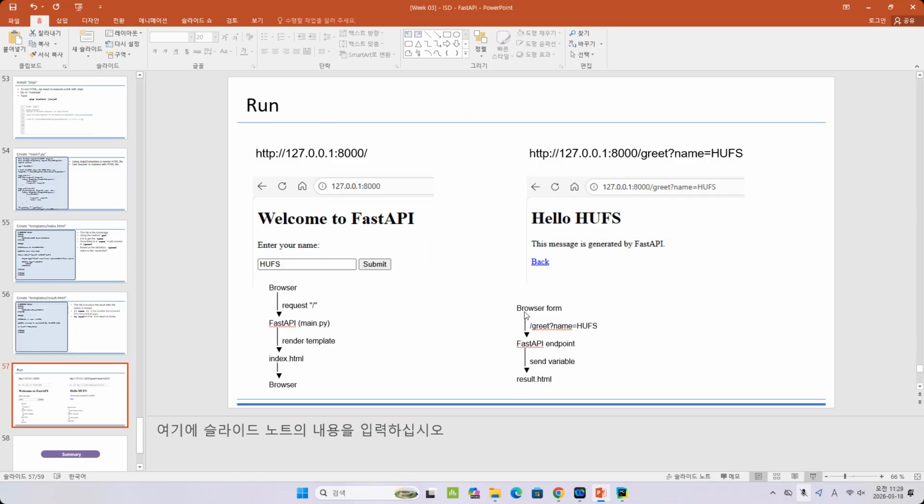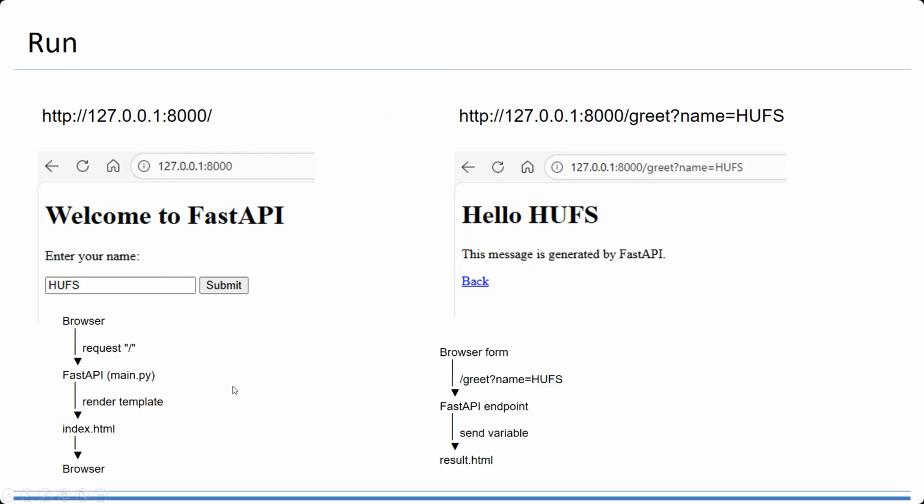This is the flow. Okay, I drew a little bit, just showing the simple flow. When you are in the browser, now you are going to access the home. Okay, the home means without any link. And then in the home, you will access the FastAPI in the main.py. And this will render the index.html. After you render the index.html, you will see it on your browser.